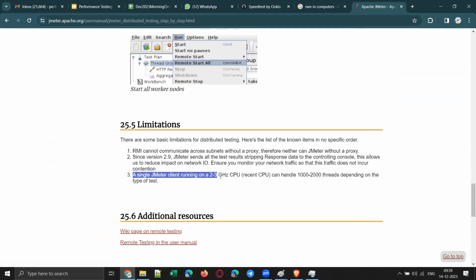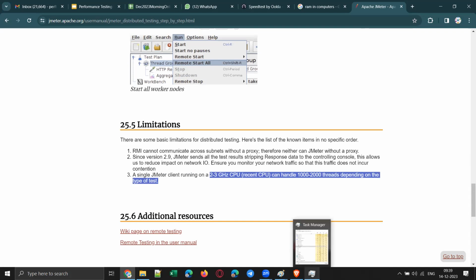A single JMeter client running on a 2 to 3 gigahertz CPU. They're talking about the system configuration. A 2 to 3 gigahertz CPU can handle 1000 to 2000 threads depending on the type of test. So when you are doing distributed testing, or performance testing with JMeter, you should know your server configuration. You should know the machine configuration, and how much user load we can test from each machine. I will not go into further in-depth details now, because this is too early to discuss this. But I just want to give you an idea why this information is important to know.